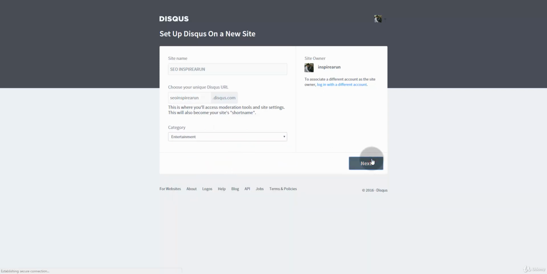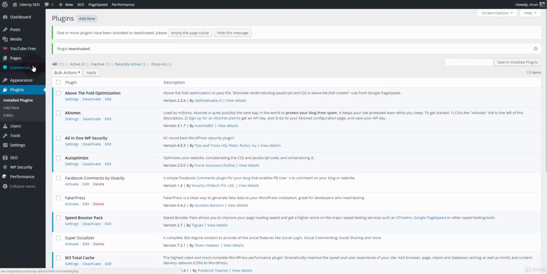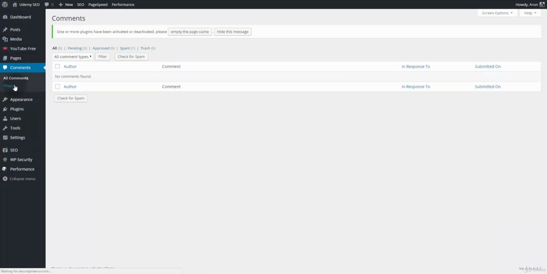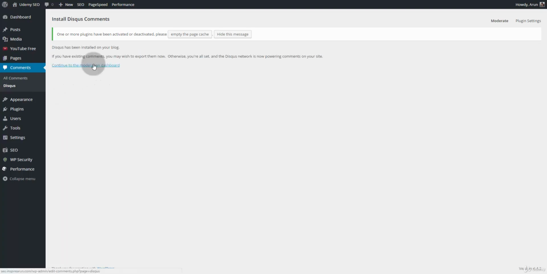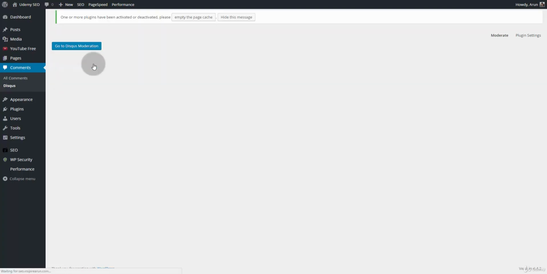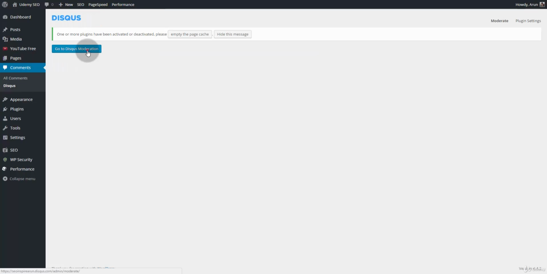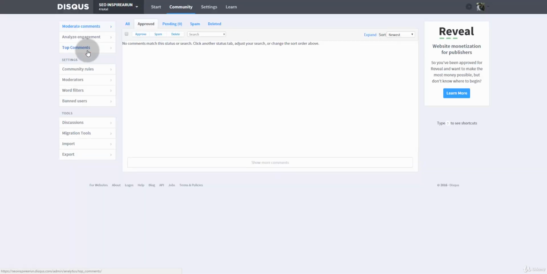Then click Next. Now you need to go to Comments and then Disqus. Now you will see the newly created website and you can choose it and then click Next. Click Continue to Moderation Dashboard and then click Go to Disqus Moderation. This will open a separate page on disqus.com. So you cannot moderate your Disqus comments on your website, but you will be taken to disqus.com.